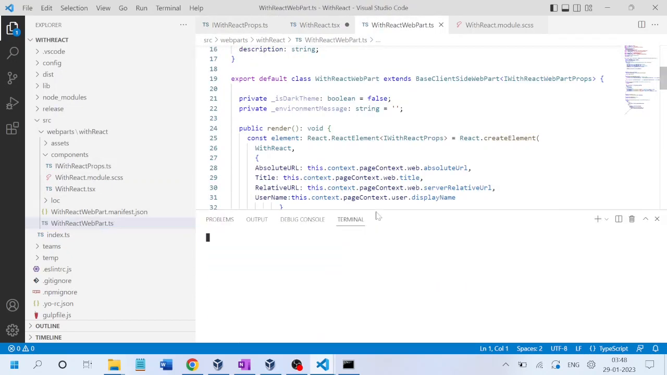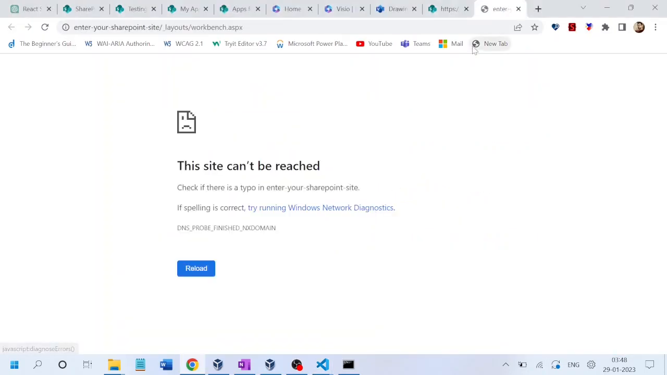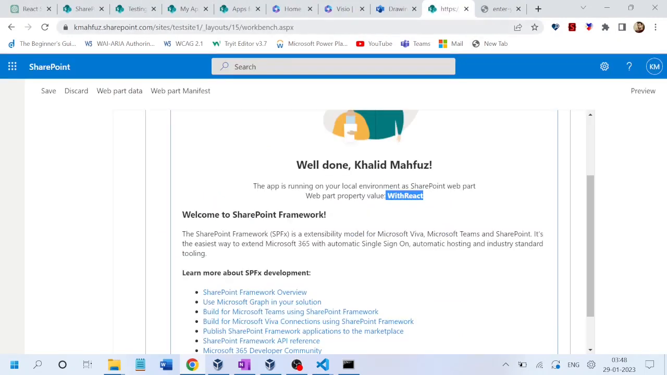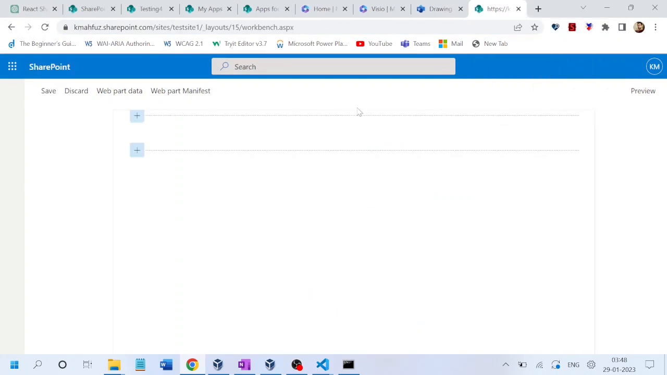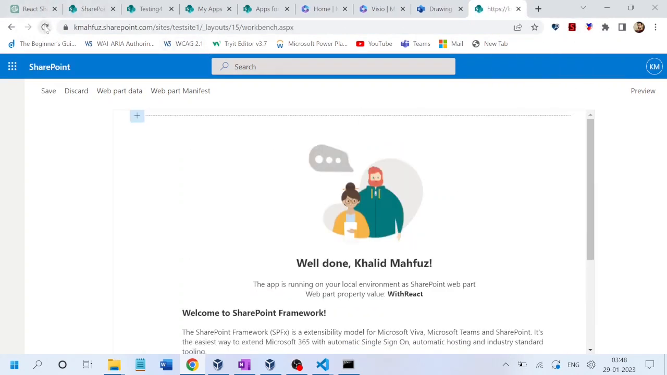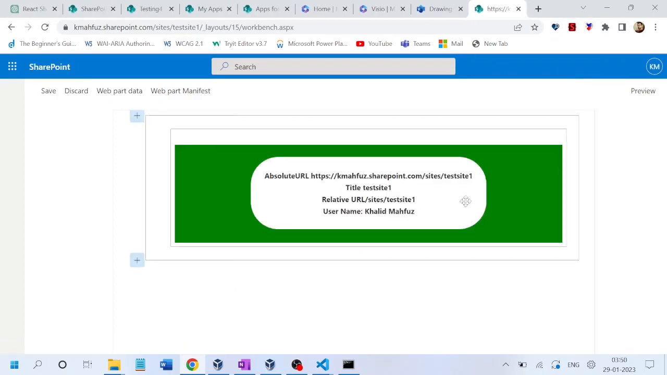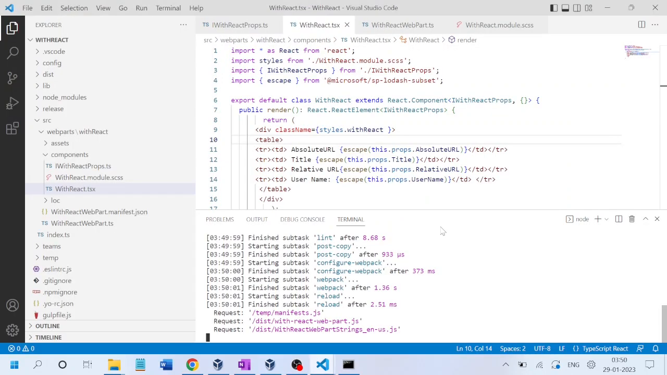Okay, so now let's do one thing. Let's do gulp serve. And here we have it. So green background, right, and white is the table color, and it's pulling the values, right? So it's working.